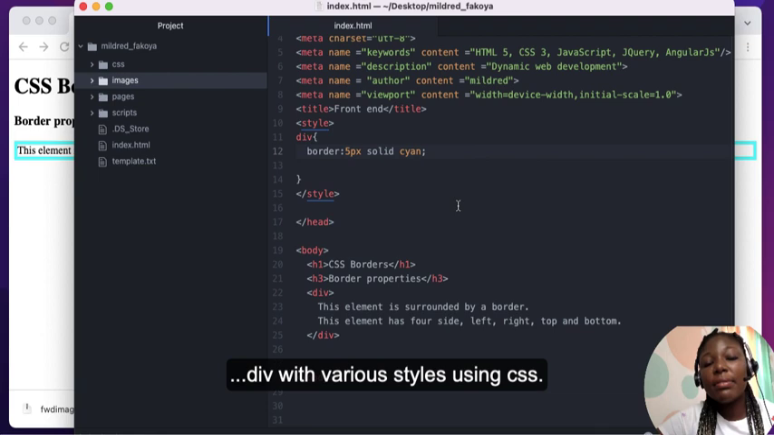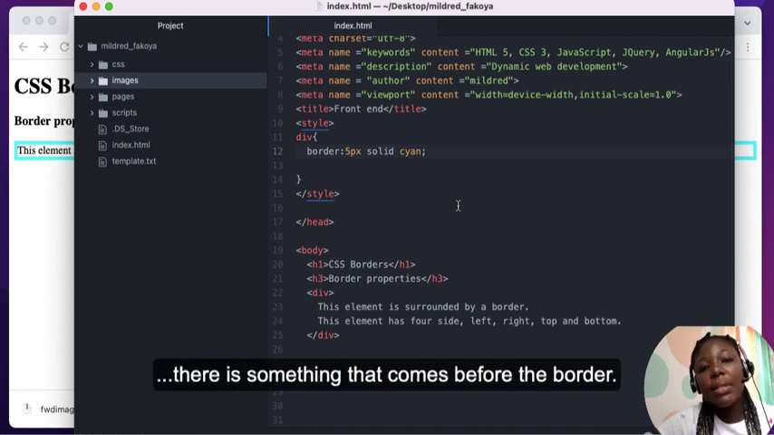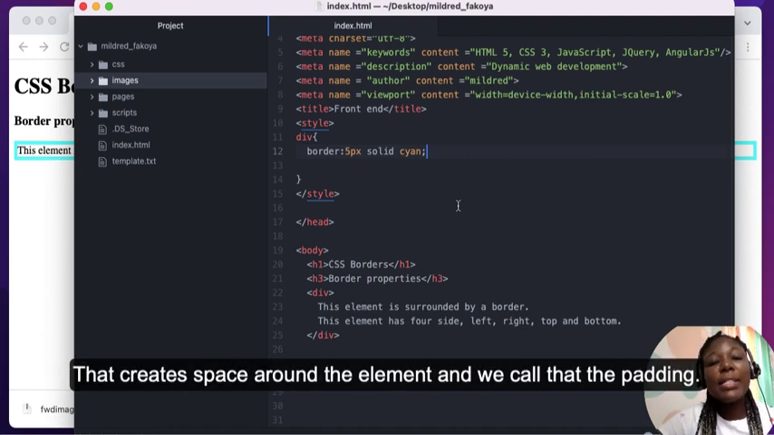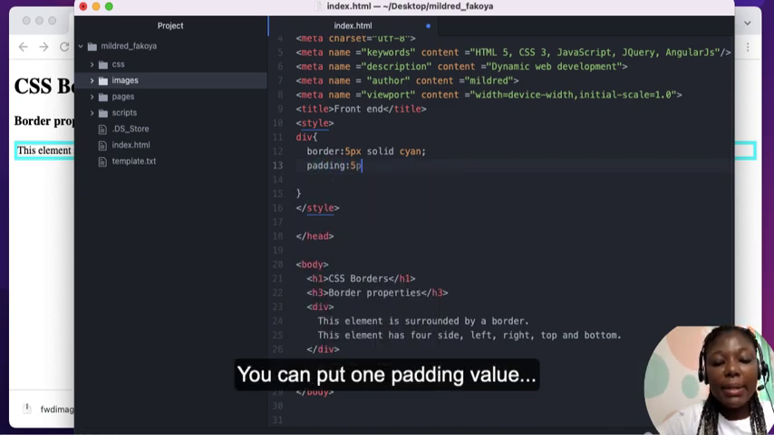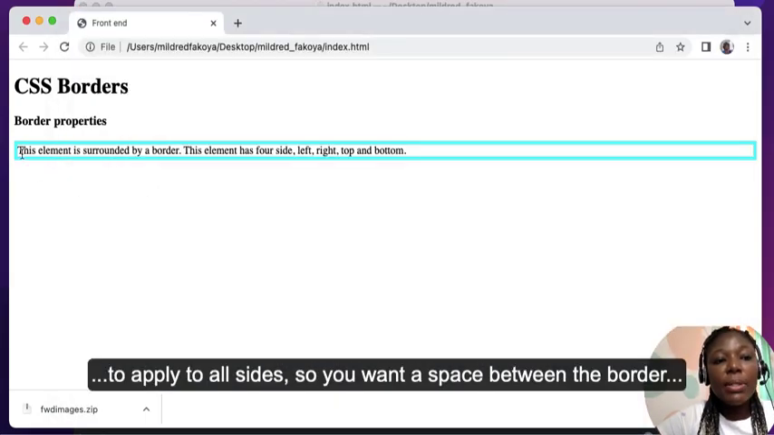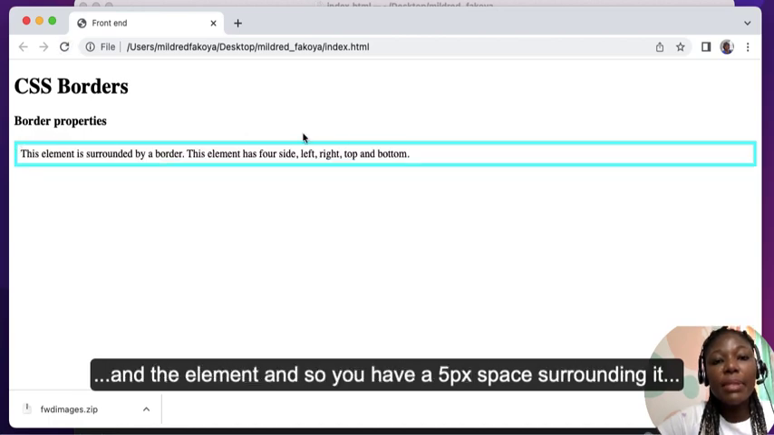We can style the div with various styles using CSS. When we have an element within a border, there is something that comes before the border that creates space around the element, and we call that the padding. You can put 1 padding value to apply to all sides, so you want a space between the border and the element, and so you have a 5px space surrounding this.